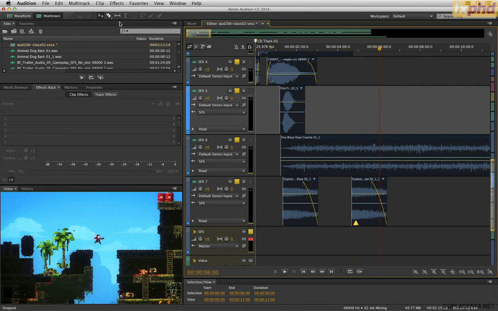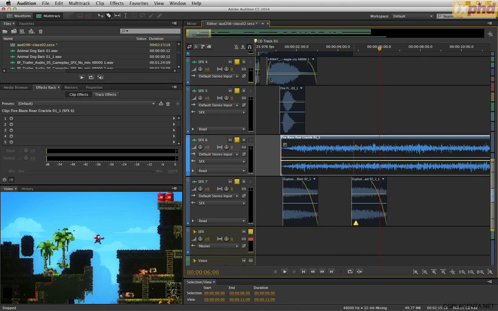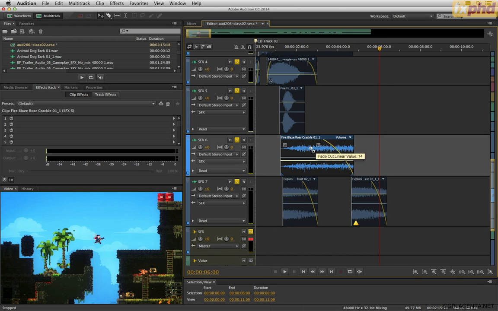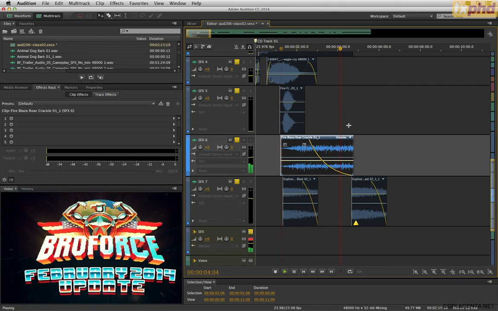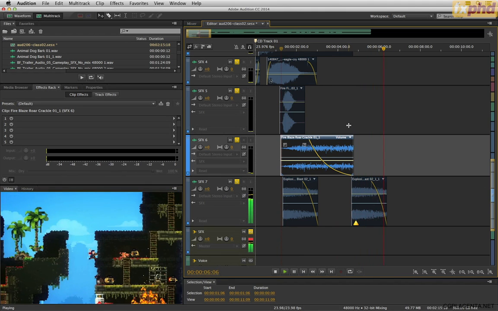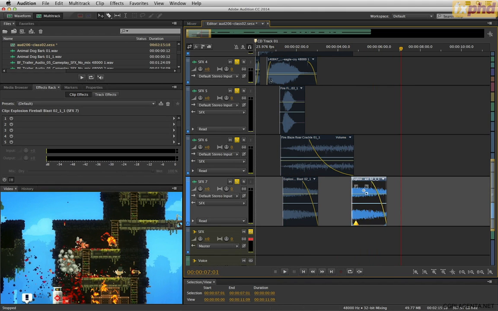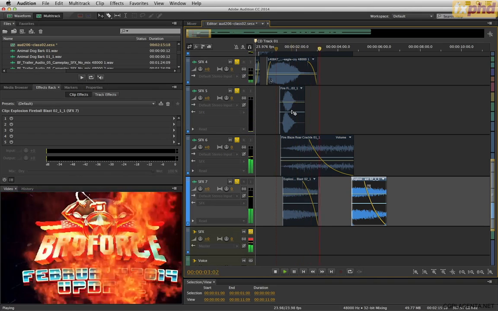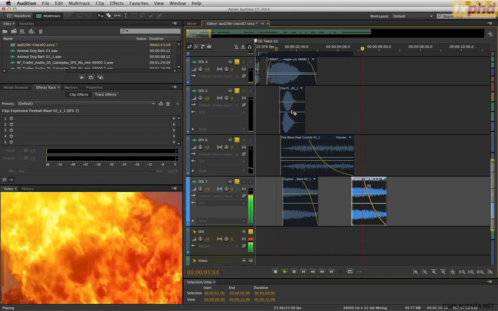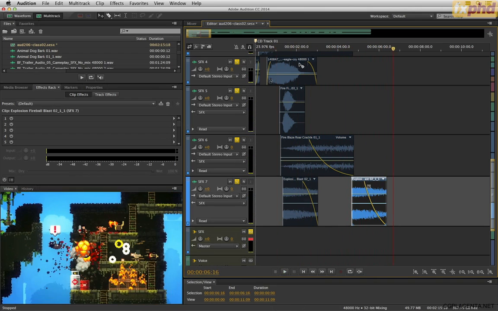All right. So we'll go to Razor. We don't need that crackling for that long. Let's see how that works. So it's going to warn you every time you do a processing. Cool.